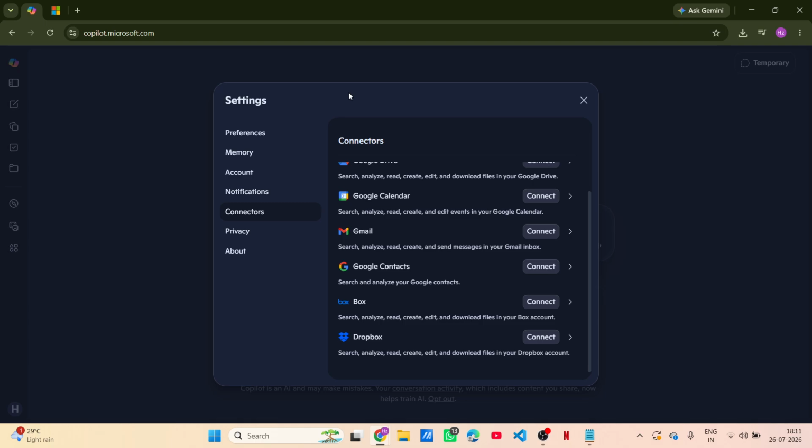And there you go. You've now successfully enabled or disabled Copilot's access to read your local files. It's a really handy feature that can enhance your productivity, especially when you're looking for quick summaries or information retrieval from your documents. On the flip side, if privacy is a concern for you, it's just as easy to turn that feature off whenever you need.